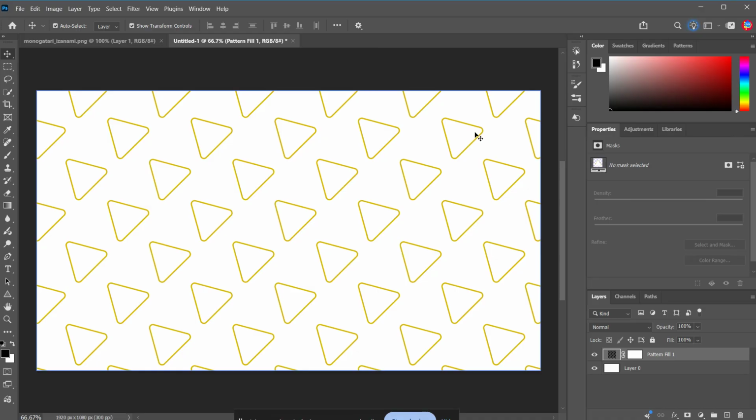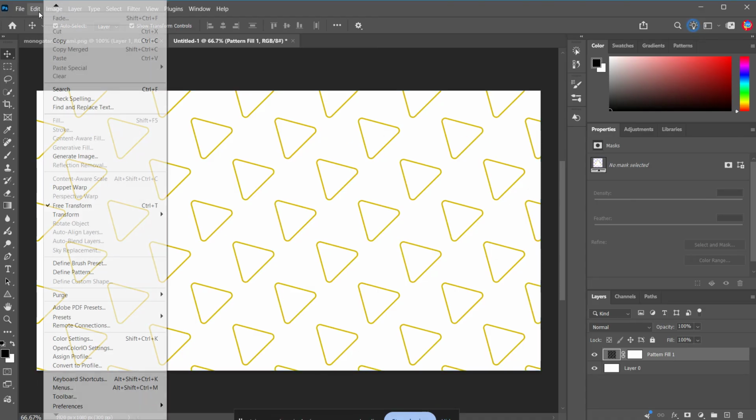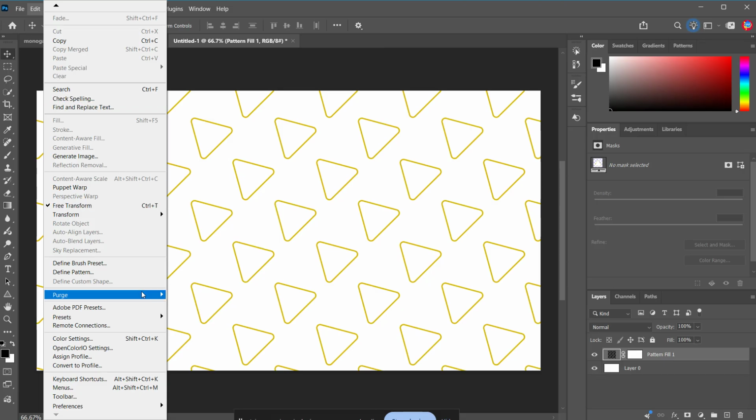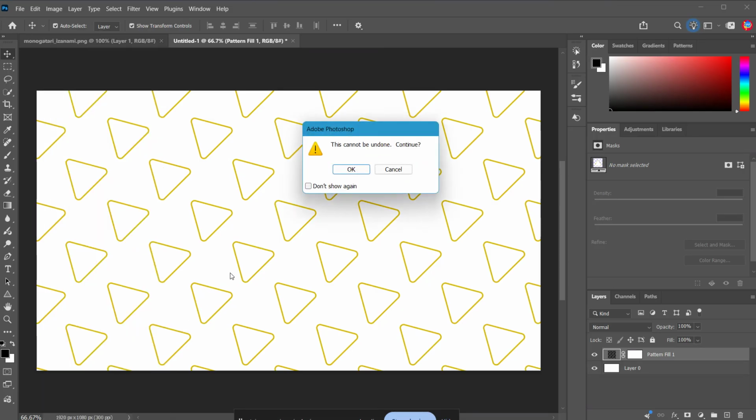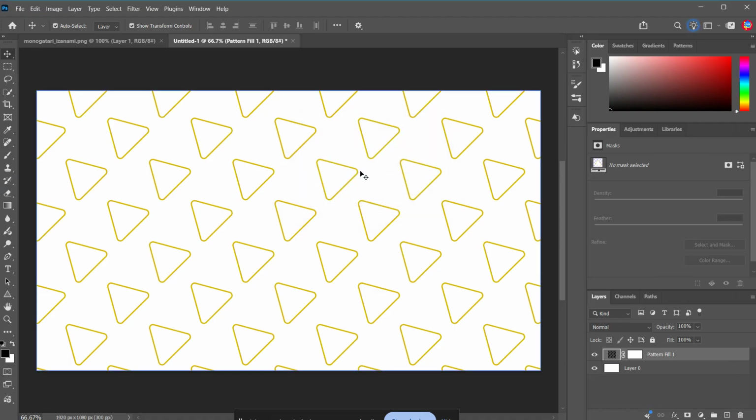To clear it, go to the top menu and click Edit, then Purge, then All. A warning message will appear telling you that you won't be able to undo your recent history states after purging. That is normal. If you're sure you want to free up the memory cache, click OK. This can instantly reduce the load on Photoshop and help fix the RAM error.